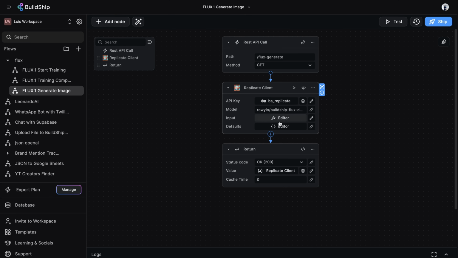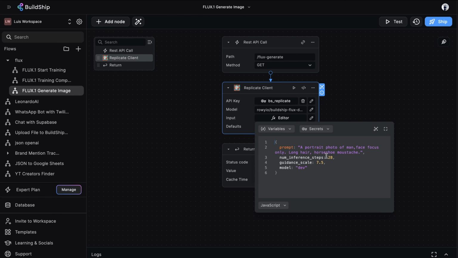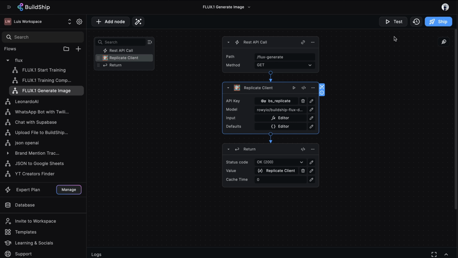Next, let's look at the input object we have set. By default, the template is using the original prompt we showcased at the beginning of the video: a portrait photo of a man, face focus only, long hair, horseshoe mustache. We'll leave this default prompt as is because we want to quickly test that our generation is working properly, and then we'll come back and change this prompt to get a different generation. Now let's test our workflow.